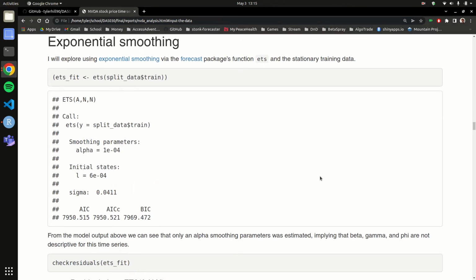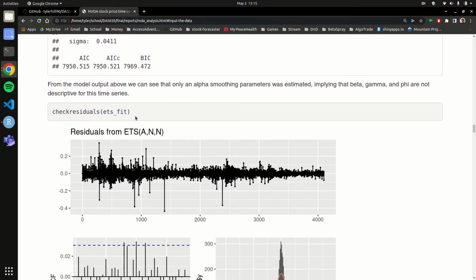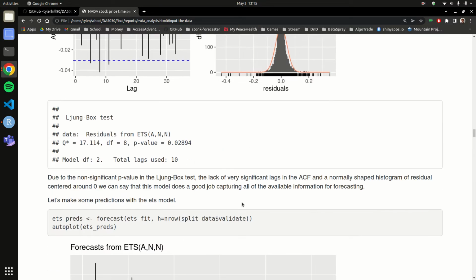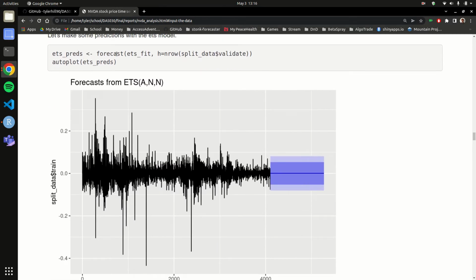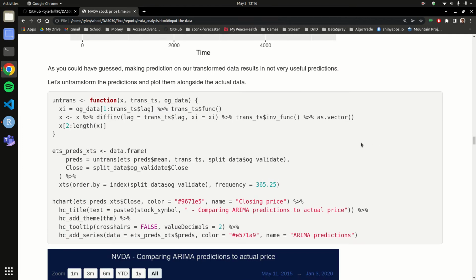So the first model I look at is exponential smoothing with the forecast package. ETS is a great function that fits the hyperparameters for you really quickly. Calling ETS on the transformed training data, we get a model really quickly. Looking at the residuals, we can see that it's a good fit because our residuals are normally distributed, centered around 0. Also, our p-value for the Ljung-Box test is good. When we make predictions using that fitted model, we're getting our predictions in a transformed way, so we need to untransform those predictions.